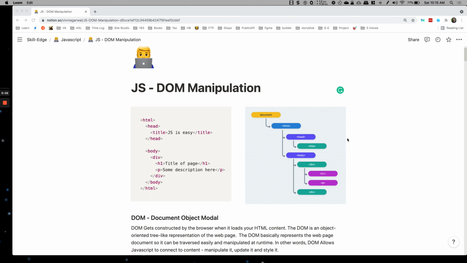Hello friends. So in today's lesson we'll be learning about the DOM, what is the DOM or the Document Object Model, and how to manipulate it using JavaScript.